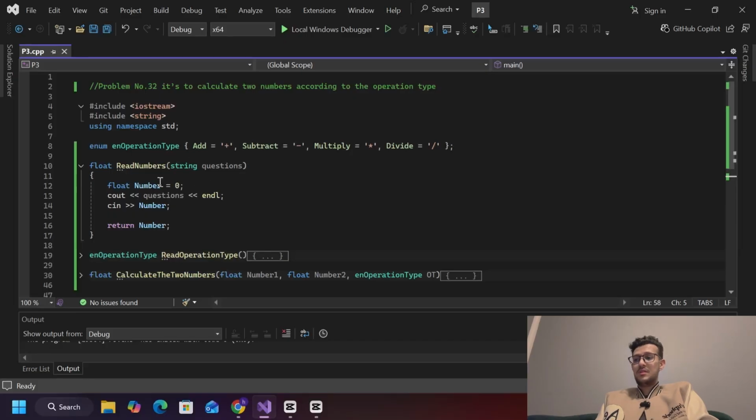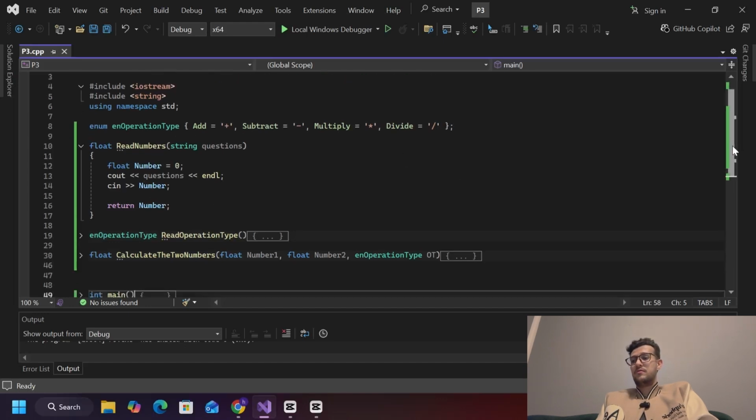Alright, so ReadNumber: we define float data type, number equals 0. This is the initial value. As we said, you should do it every time you declare a variable, any variable. And cout the question, to display the question for the user on the console screen, and the number that the user is going to insert, we store it inside the number variable and return the number, because it's a float function, so we have to return a value.